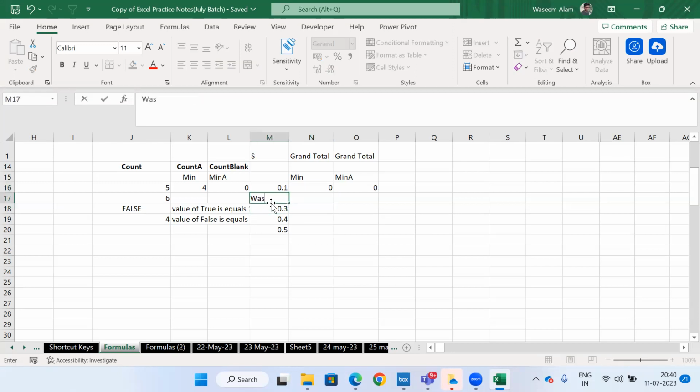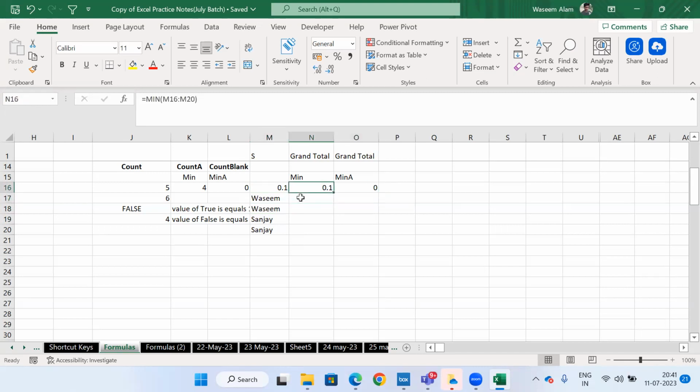Good question. If I type here another name, Sanjay, the value of these two equals 0. So that is the reason. The value of Wasim and the value of Sanjay are both the same, because this is equal to your 0 value. If I type multiple, I'm still getting the minimum.